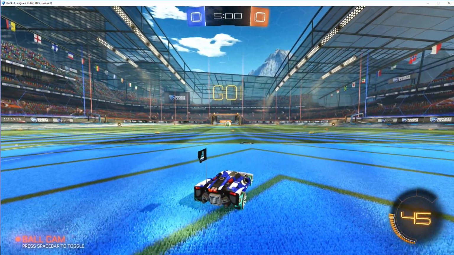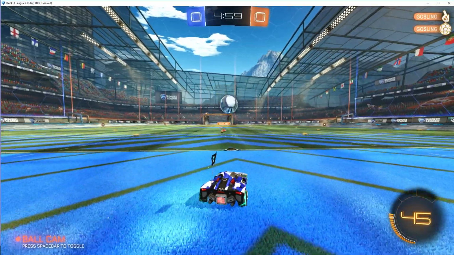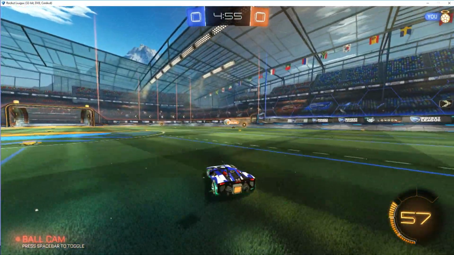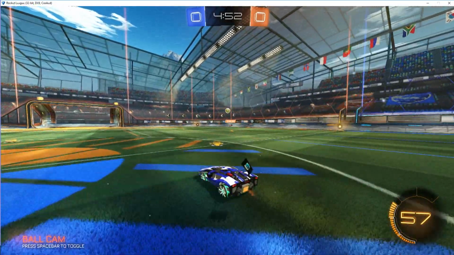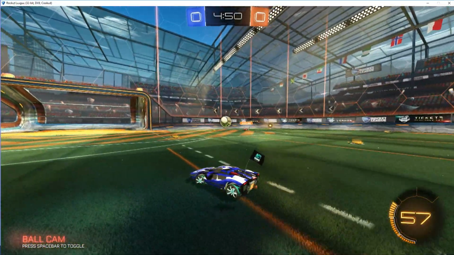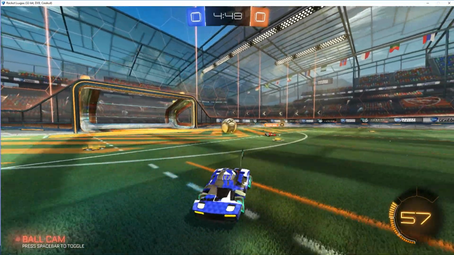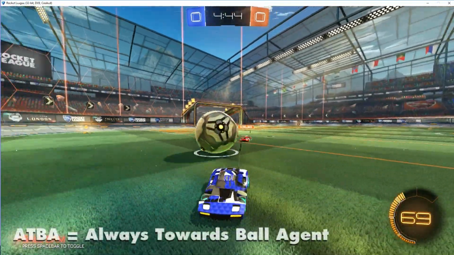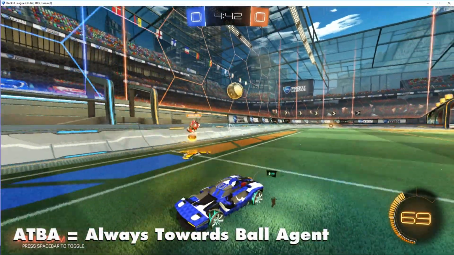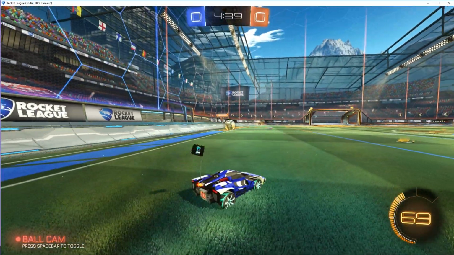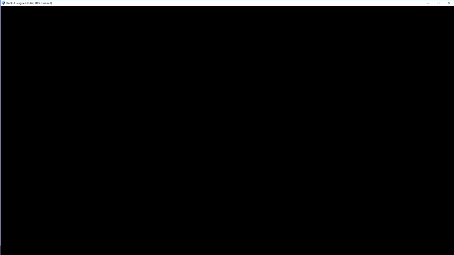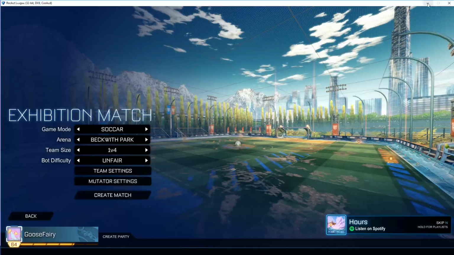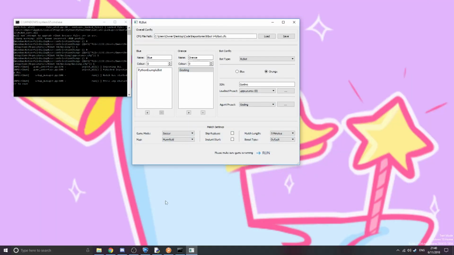Yeah, so I'm playing as the blue car here, and our new bot, or soon to be new bot, is playing as Gosling. And of course, this is just the Python example bot code right now that's running. That's why it's just going towards the ball. We usually call that ATBA, or always towards ball agent. And yeah, so that all works. Don't need to play against an ATBA all day. So, I mean, that's set up.